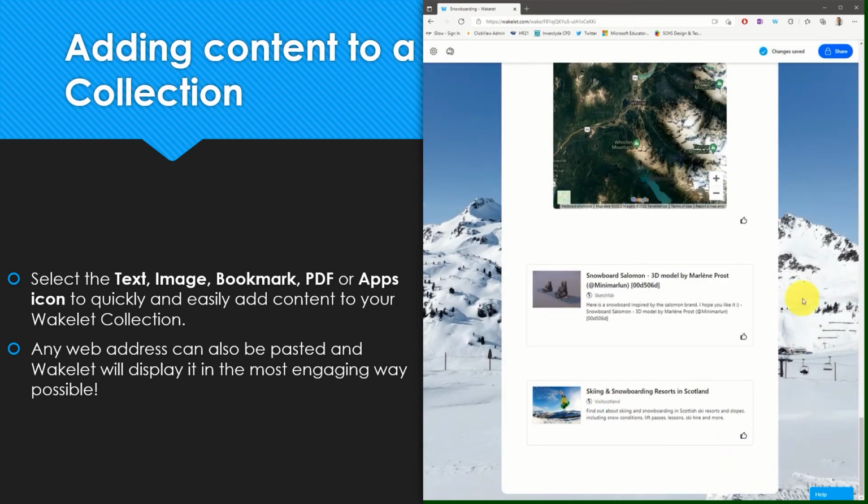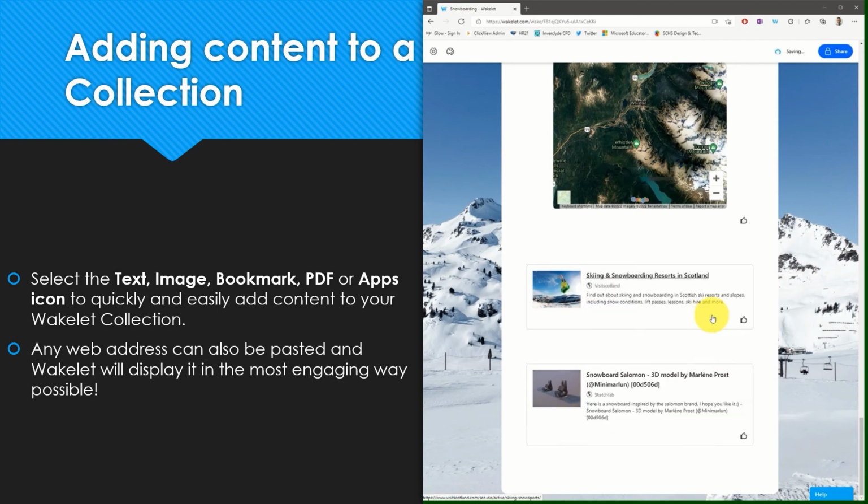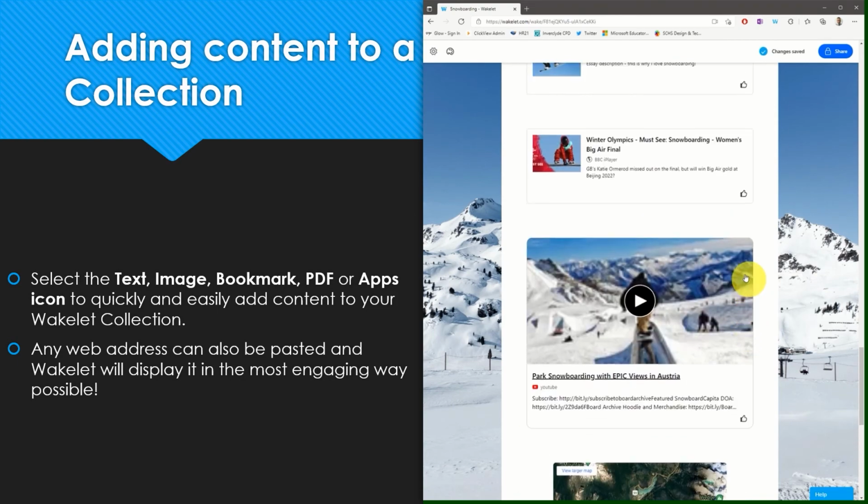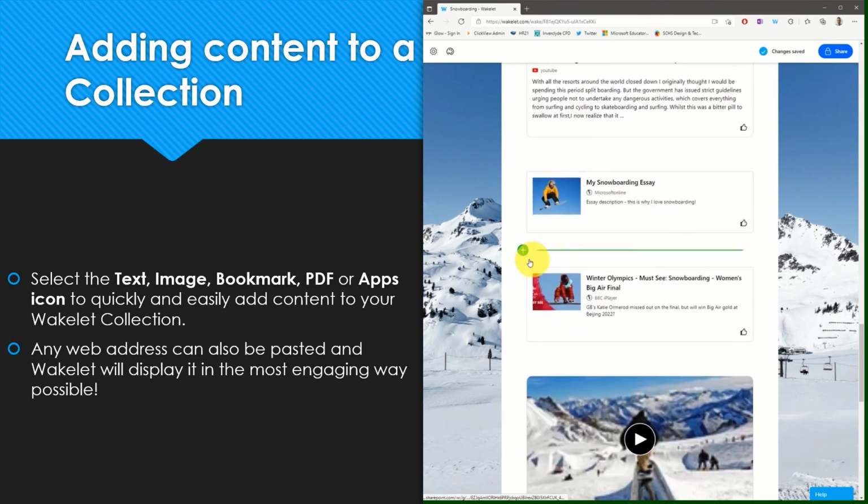Items within a Wakelet collection can be repositioned by selecting the three-dot menu over a particular piece of content, selecting Move, and then choosing where you wish to move this piece of content to. You have the option of moving it up or down one place, or directly to the top, or directly to the bottom. Additional content can be added in any place within your Wakelet, simply by selecting the plus icon again.